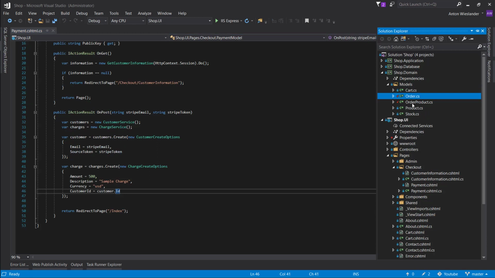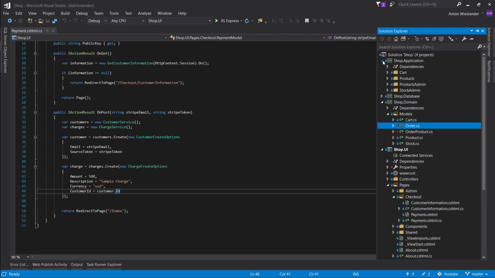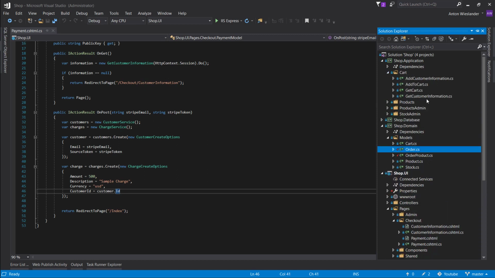Okay, so we have our Stripe reference, and we have a proper link to our product. Now, what we need to do is get the order from our cart, so we can then create a proper charge amount, and we can then create an order from that information. We have all the information we need. We know which products they're buying in the cart, and we know what customer information they submitted. So let's do just that.